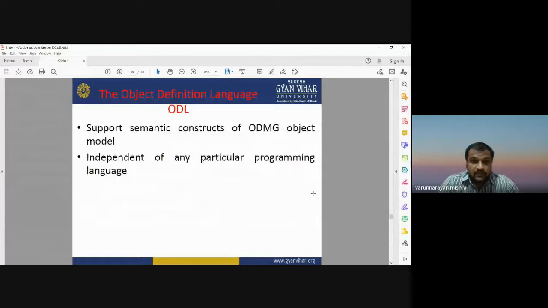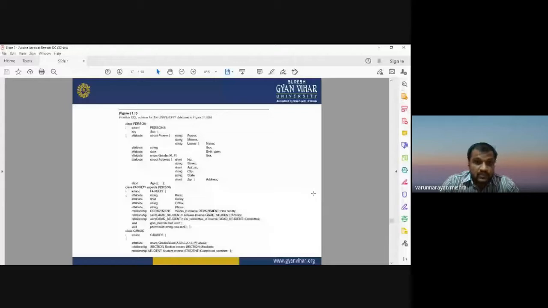The object definition language, ODL, can be used to support the semantic constructs of the ODMG object model, and it is independent of any particular programming language. It does not depend on any particular programming language, and is used to support the semantic constructs of the ODMG object model. So this is the figure showing an example of an ODL schema for the university database.